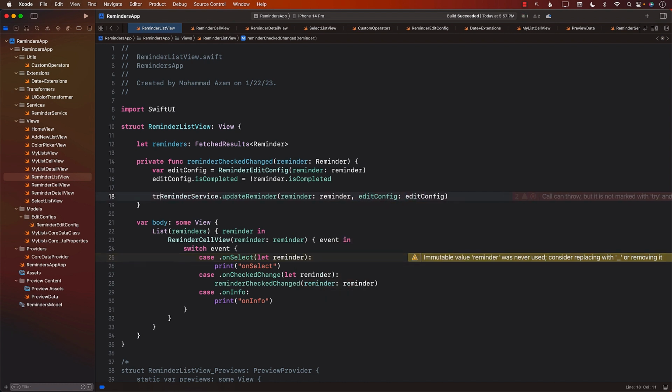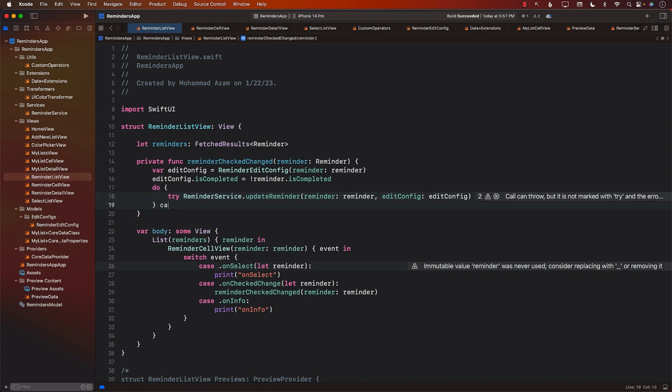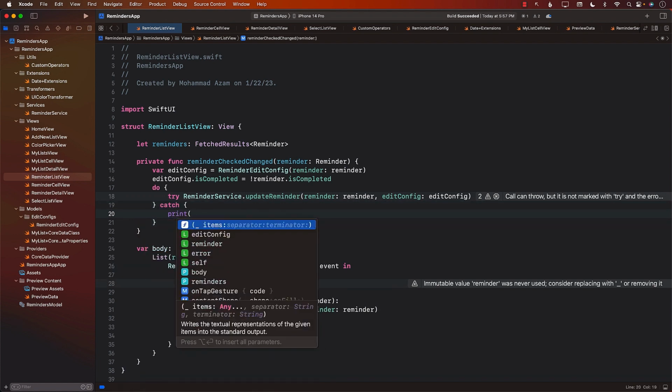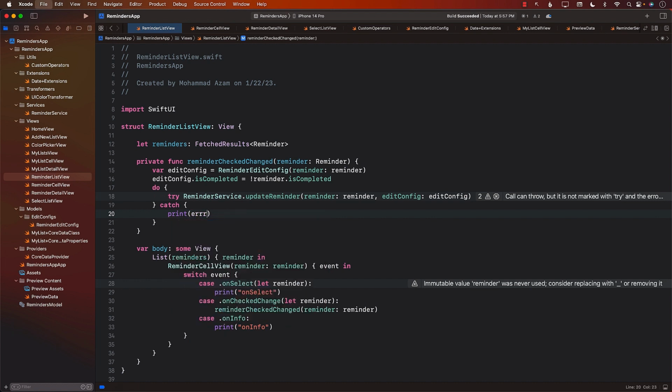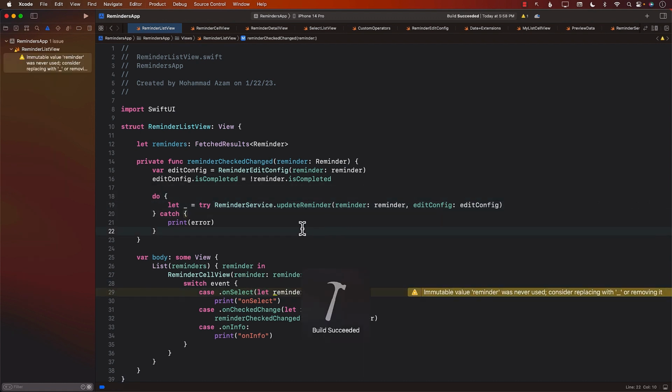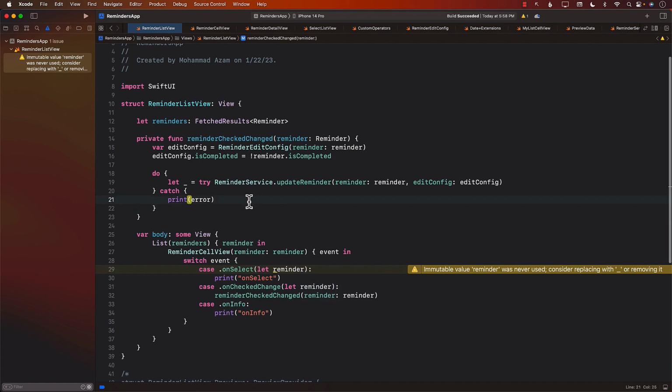Now this function can throw an error, so we're just going to go ahead and try. This is also going to be returning us a Boolean. In this case, we don't really care that much about the Boolean, so we can simply ignore it. So let's go ahead and print out the error. And if there's a Boolean, well, we'll just ignore it. We're really not doing anything with the Boolean. Great. Let's go ahead and run this and see what happens.